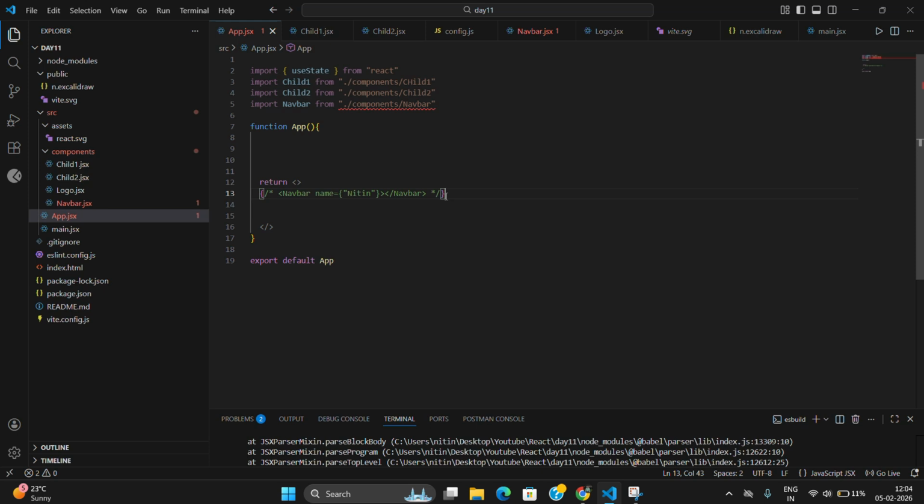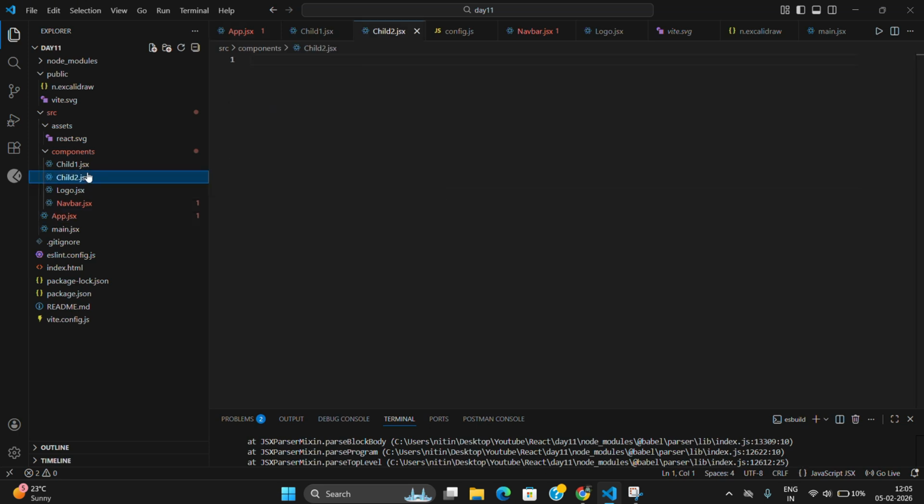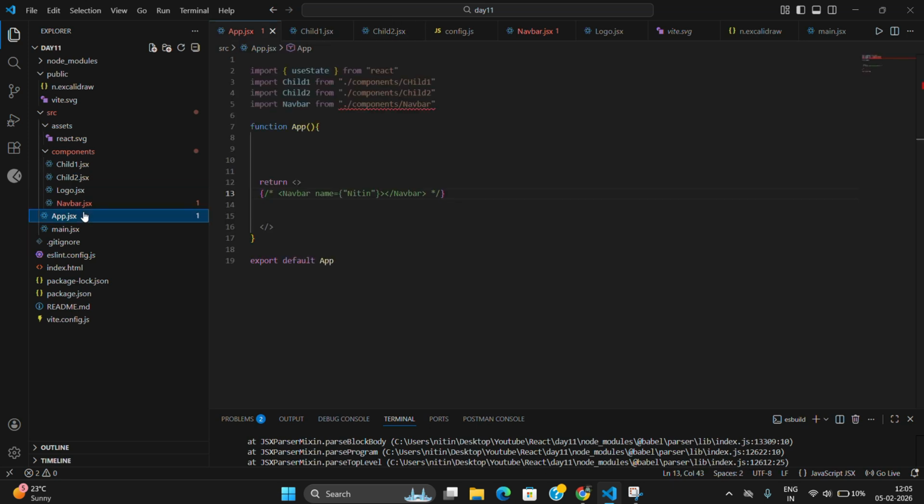State lifting is when two siblings share the same data. In such a case, we move the state to the closest common parent. Both are using a similar, same prop, but if anything changes, let's suppose this is using setName and this is using name, and if setName changes, it will update in App and it will send it back to the child one.